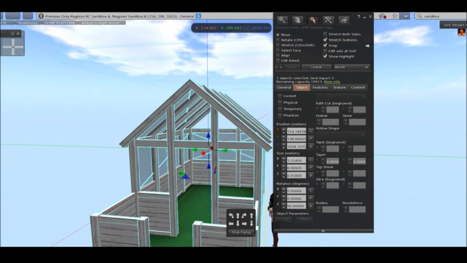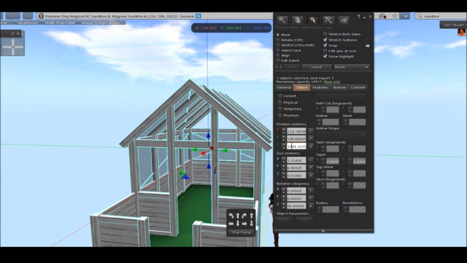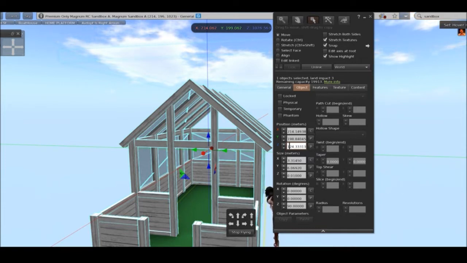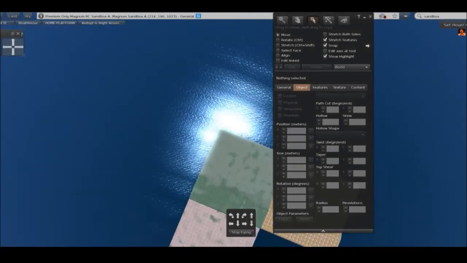Now, you want to put it back? Okay. Maybe you want to put it down to 124. Let's put it down to 124 and we click enter. And it's gone.